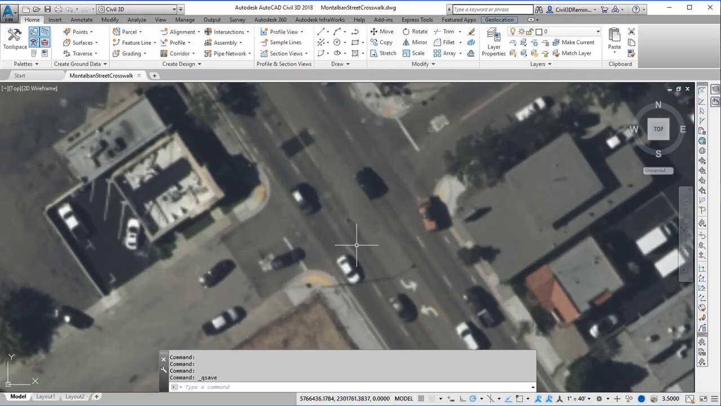Now that I have a drawing set up, I want to draw the line work that I need to convey my design. In this case, I'm going to assume that I'm going to use the aerial image as my background or reference information and draw polylines that represent the crosswalk. Later on, I'll trace over the image in case I need 2D line work instead of the image.